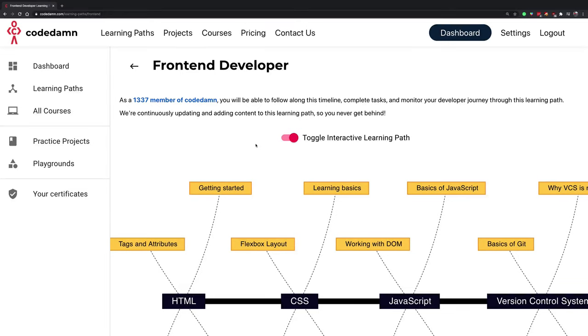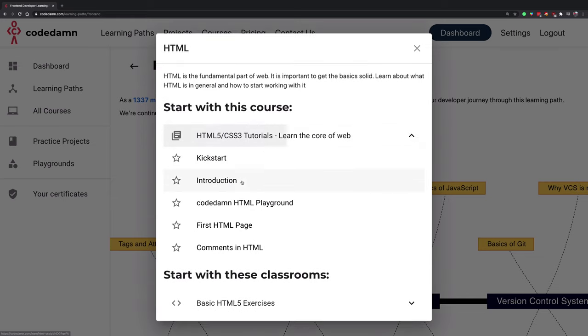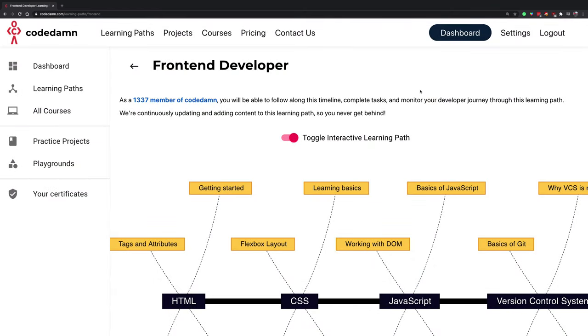Hey everyone, welcome back to Advanced HTML CSS course. I hope you have already been through the basic HTML5 CSS3 tutorials. If not, I would highly recommend that because I would be assuming that you know everything which was discussed in that last course.